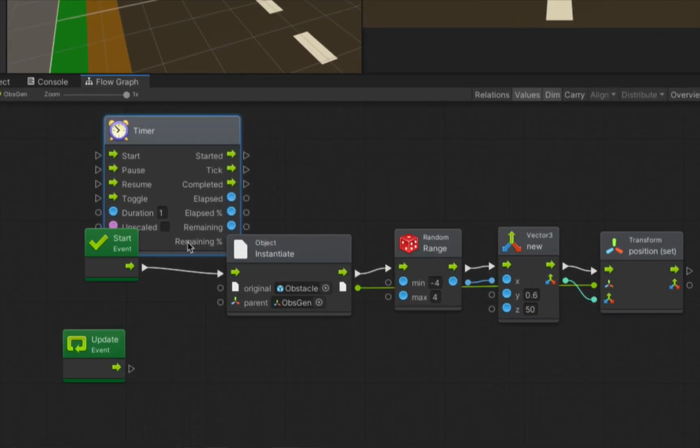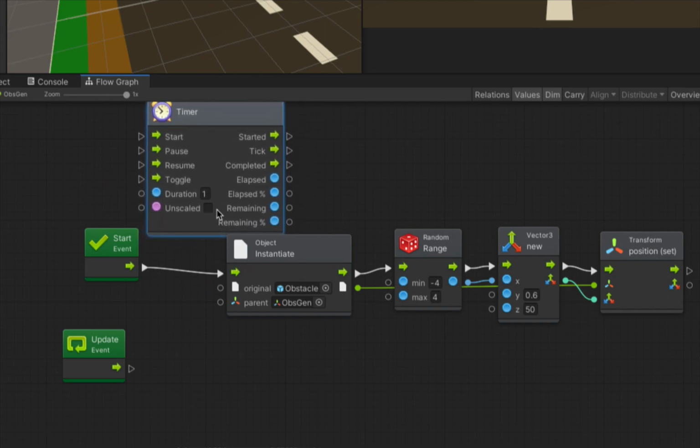Okay, and maybe I'll move this up here so it's just easier to see. Okay, so the timer has several options. There's all sorts of flows that come in, and then all sorts of values that we can get out and values we can put in. The most important ones are start, started, completed, and duration. Duration is in seconds.